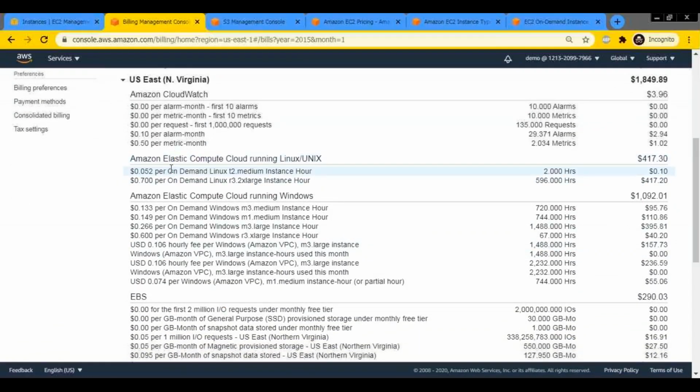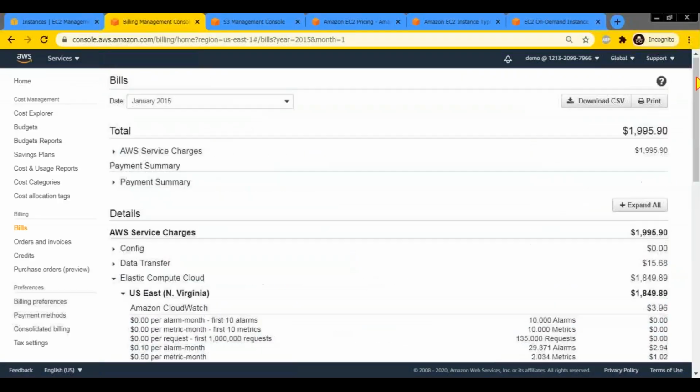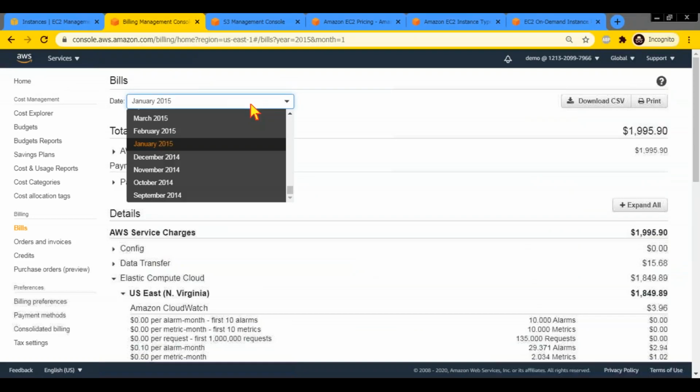Right here you see some of them are on demand. For some of them the value is 0. Why is it 0? It will be billed, I mean, at a separate price or something like that.